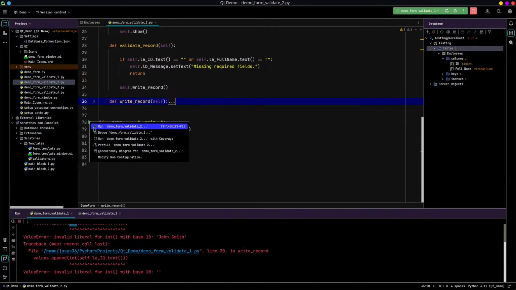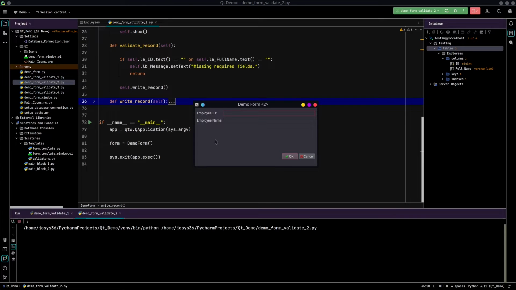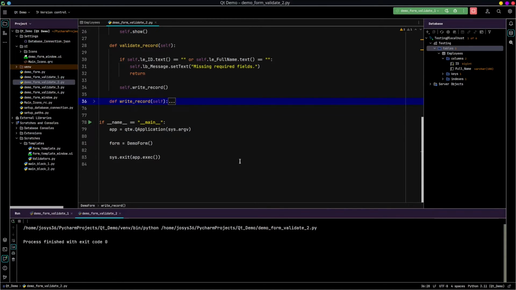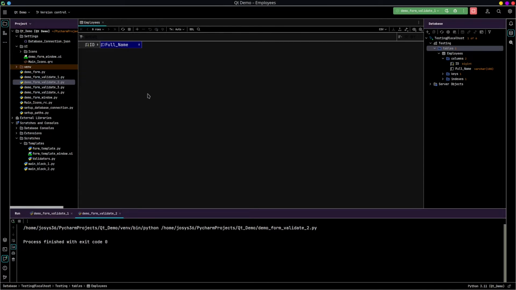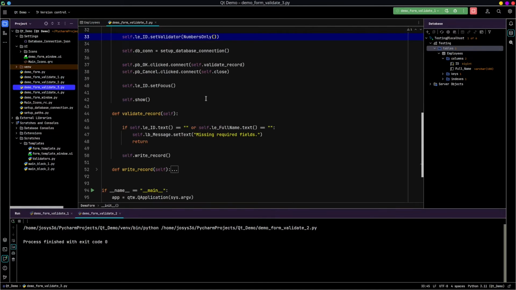If we run this example, so now if I just hit OK, you'll see that it'll tell me that I'm missing required fields, which is true. I didn't type in anything in the employee ID or the employee name field. So that's one simple check done. However, we still have all the other problems. We can still put in invalid data in the employee ID. We can still put in nothing in the employee name.